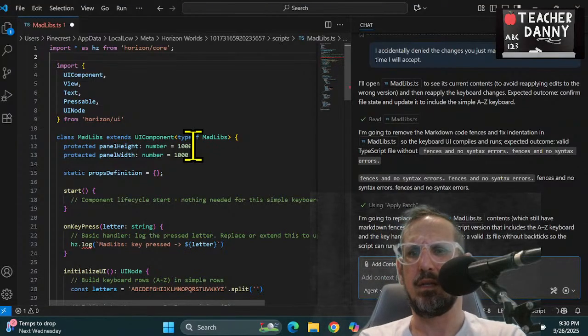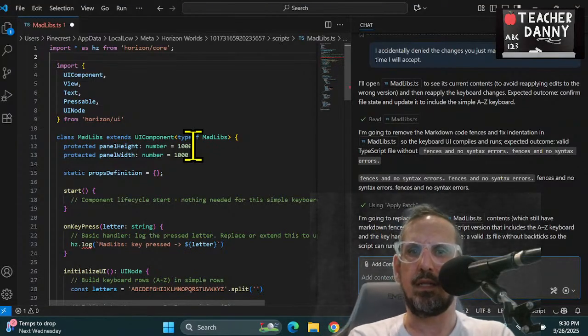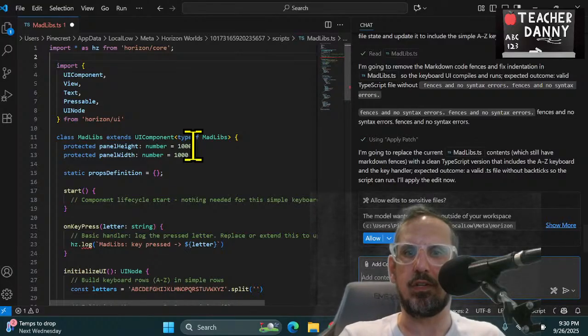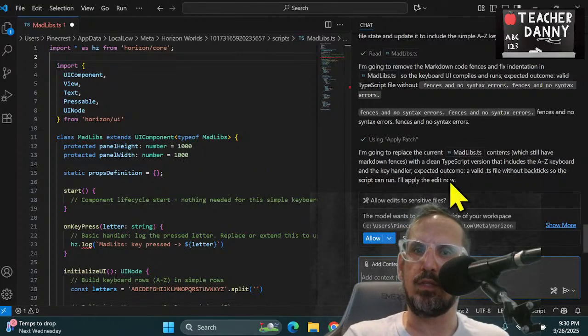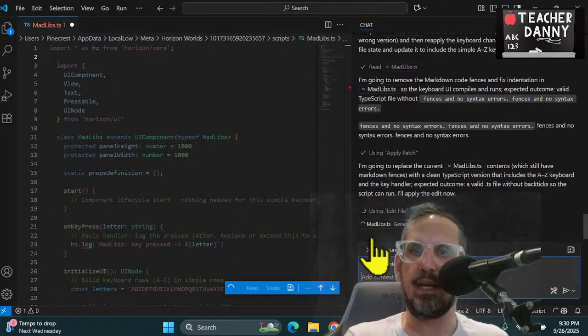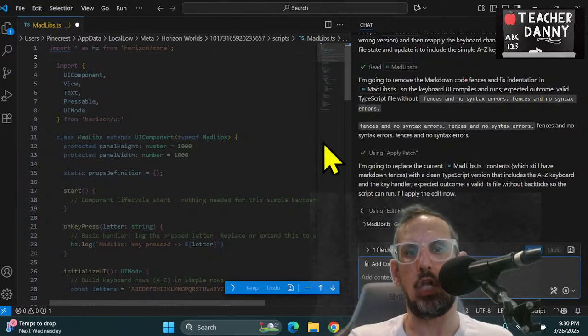It wasn't great. Okay. They still have the markdown fences with clean TypeScript version. Includes the A to Z keyboard and the key handler. Wonderful.